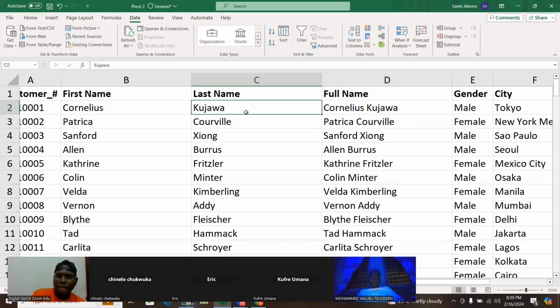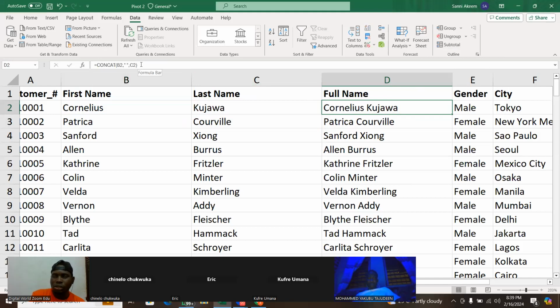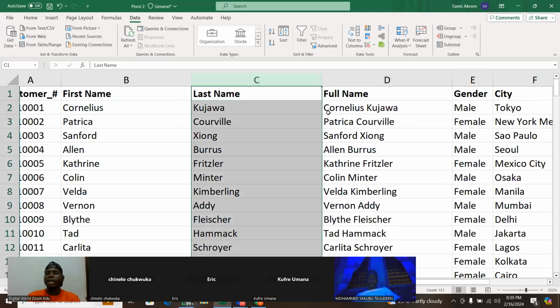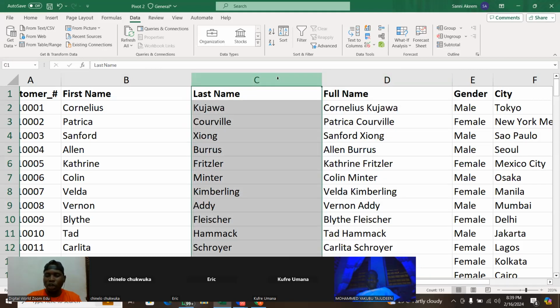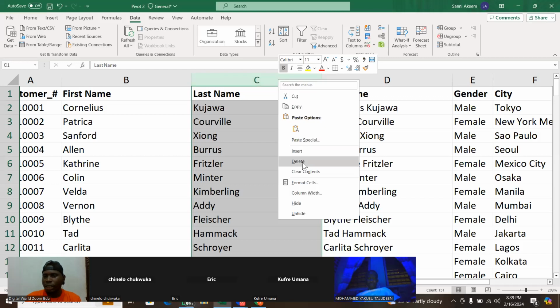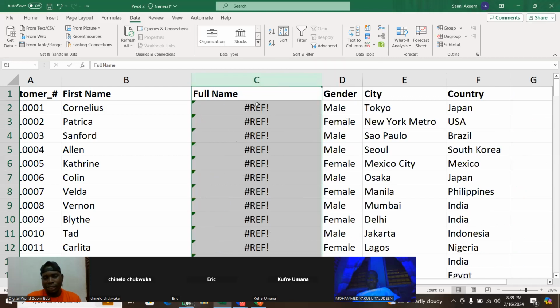Now, if you click on this one, it shows you the text that is available. This also shows you the text that is available. But this one shows you formulas. Now, this one will give us an issue. So if we say okay, we've joined these two texts together. Now, if you want to delete any of this, this will give you reference error.